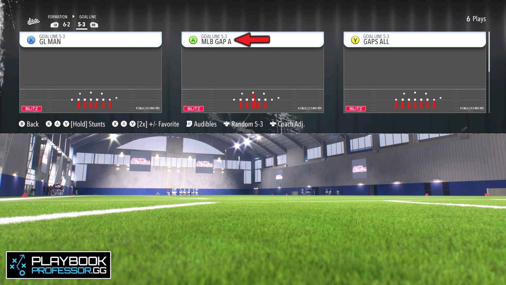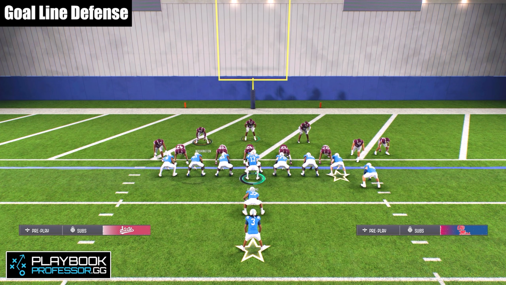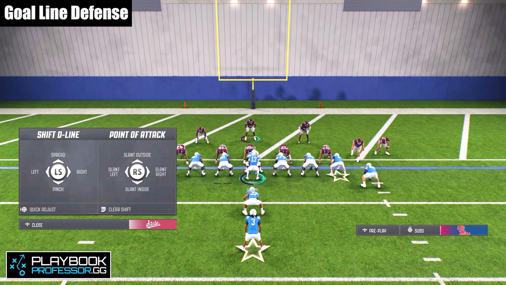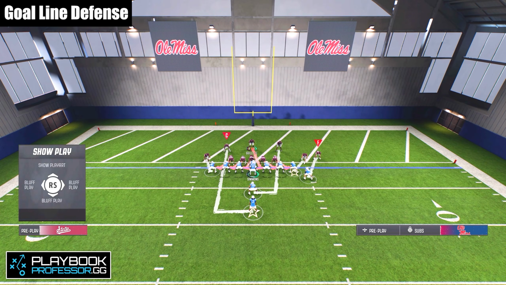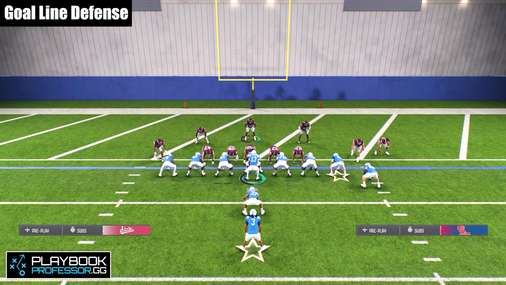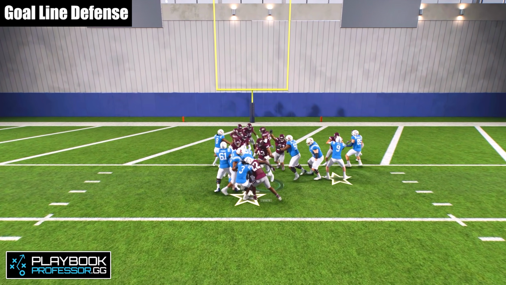So we're going to call MLB gap A in goal line 5-3, and we have the offense here in QB sneak. Now our adjustments before the snap are going to be to pinch our D-line, which is left on the D-pad, down on the left stick. We're going to slant our D-line inside, which is left on the D-pad, down on the right stick, and then we're going to hover with our user about a yard or two over the nose tackle. When you have this setup right here, if your opponent runs QB sneak, it doesn't even matter if your user runs in, they are going to have nowhere to go.